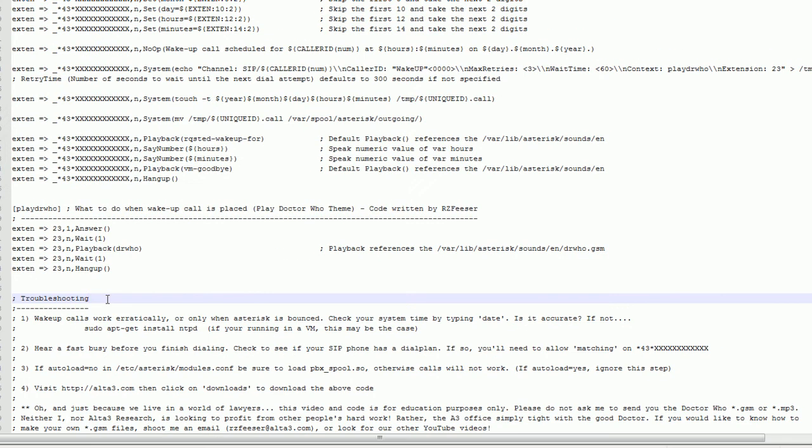Okay, and that's it. A little bit of troubleshooting quickly. If you find that your wake-up calls are working erratically or only when asterisk is bounced, check your system time by typing date. I had this issue. It turns out my system time was way off because I'm running in a virtual machine. To fix this problem, if you're running Ubuntu, type sudo apt install ntpd. That's going to set a daemon that's constantly going to check your system time and update it accordingly.